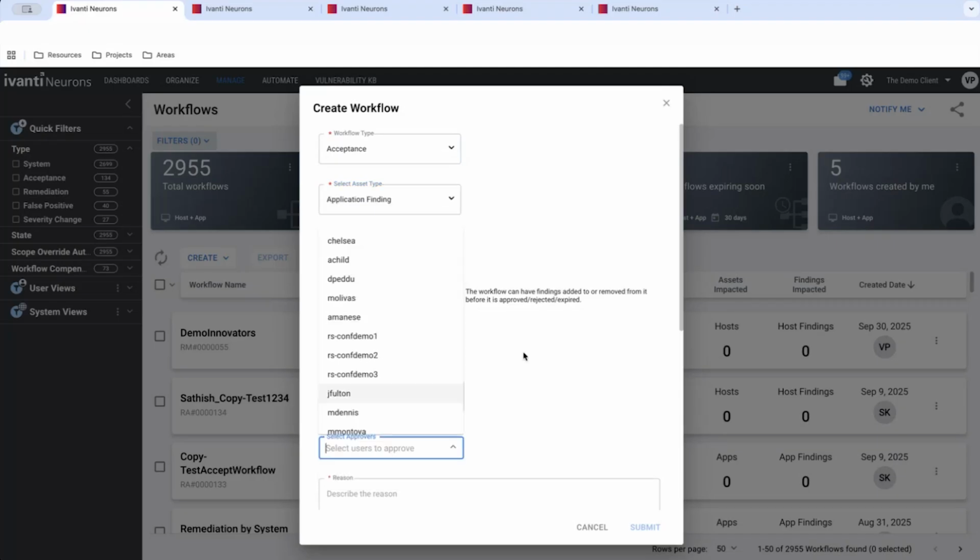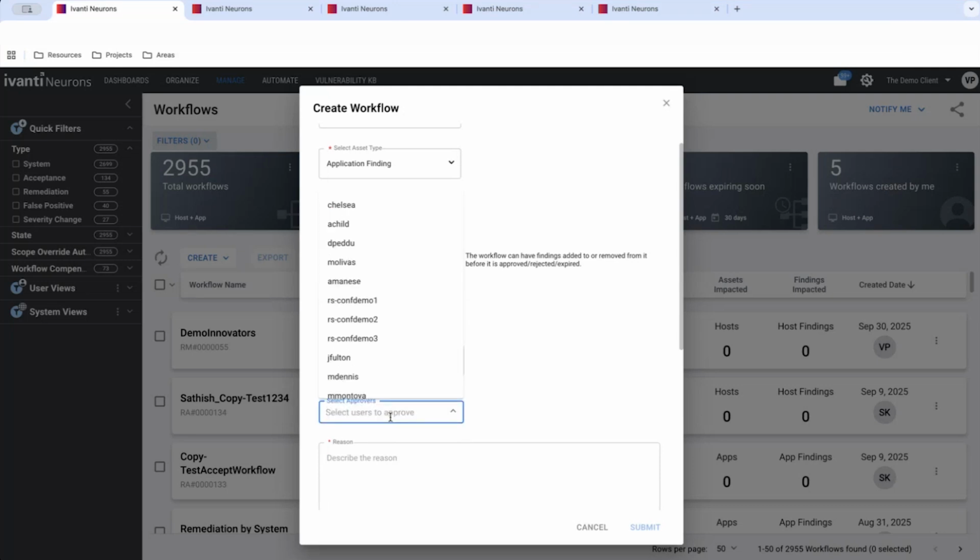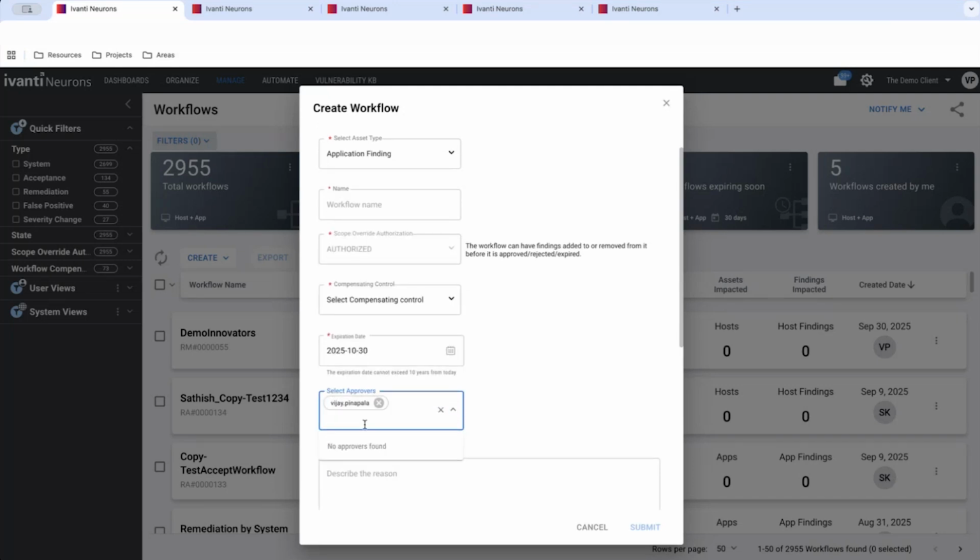There is now an optional field, if you see, for selecting or tagging the approvers. You can tag up to 3 approvers and say these people should be automatically notified, irrespective of whether they're subscribed to this specific notification type or not. Whenever you create the workflow, these people will get notified that a specific workflow is waiting for your approval.